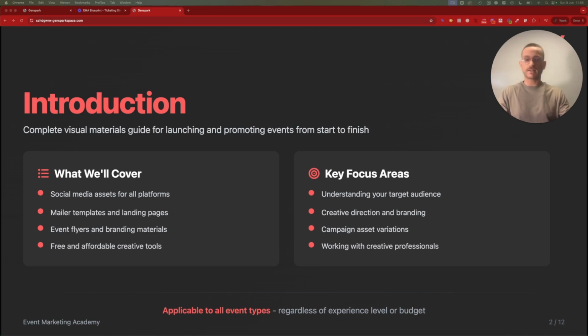Although the techniques and case studies in this chapter revolve around marketing for electronic music events, the advice will prove useful to anyone involved in event marketing, regardless of whether you have zero experience or you employ a talented team of creatives. So we'll cover every type of social media asset you would need to prepare, as well as other materials such as mailer templates, landing pages, and we'll also walk you through how to use the best free and affordable tools involved in our creative processes.